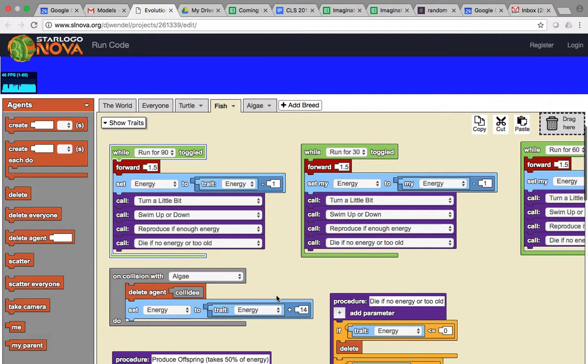The eating algae part comes here on collision with algae, and then it follows these instructions. It will delete the algae, so the fish will delete the algae, and the fish will set its energy to energy plus 14.